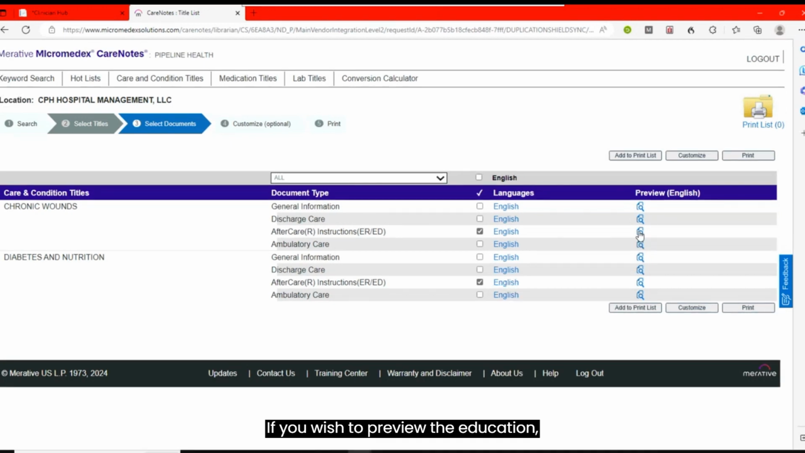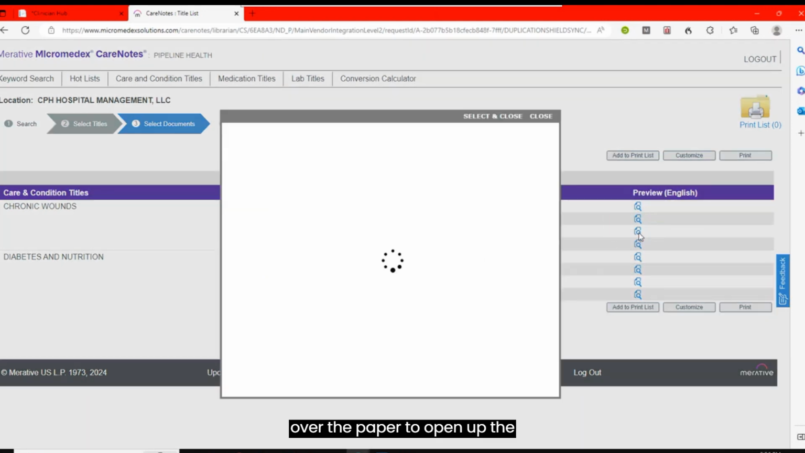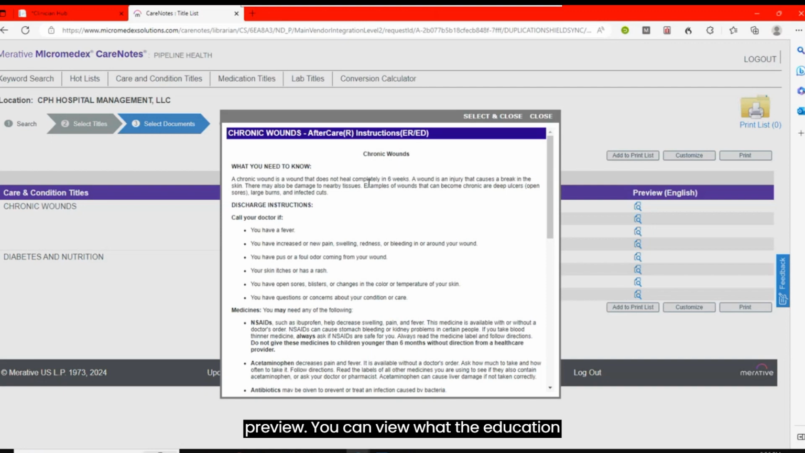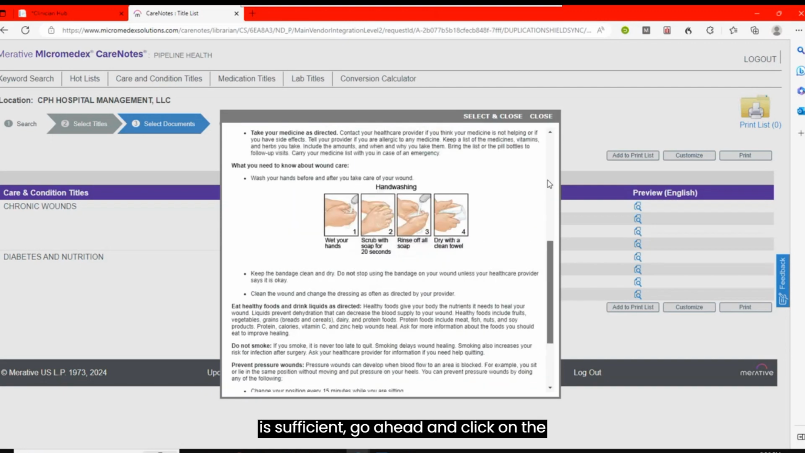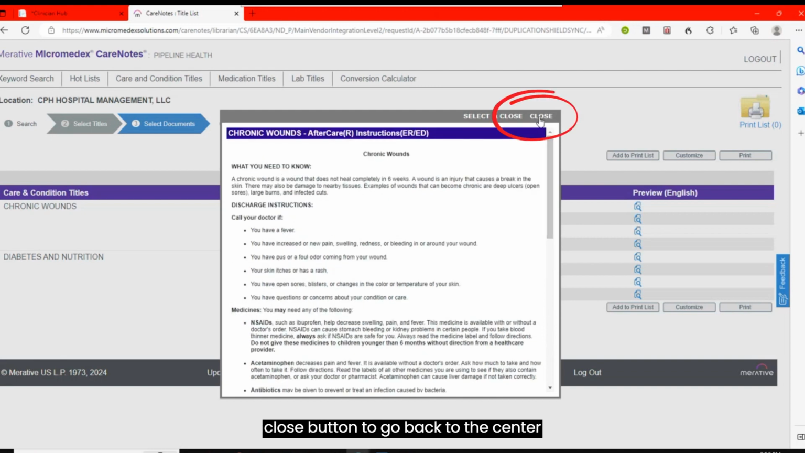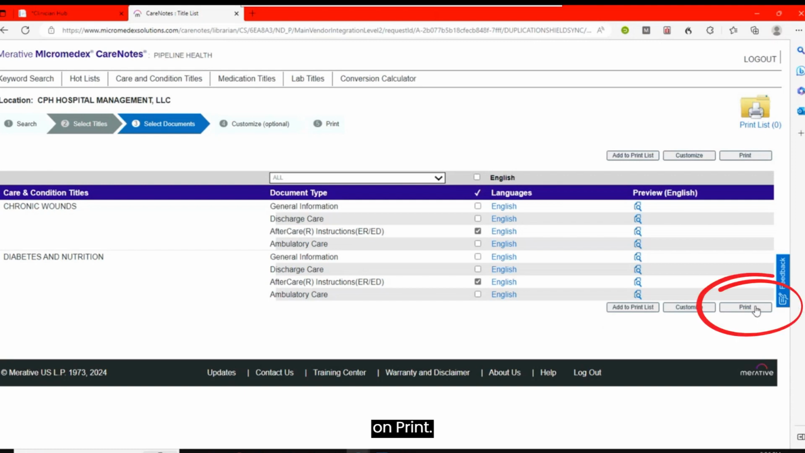If you wish to preview the education, click on the spyglass hovering over the paper to open up the preview. You can view what the education will look like for the patient. If this is sufficient, go ahead and click on the Close button to go back to the center screen. Now that you're back on the original screen, if this is the education that you wish, you can go ahead and click on Print.